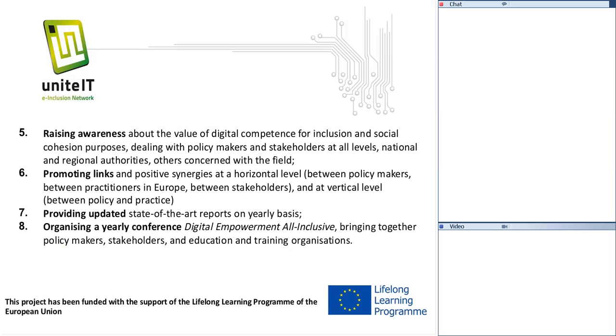The inclusion network is aiming to raise awareness with the European Commission and within each national country about the very important topics of inclusion, but also employment and empowerment through digital media. We would also be promoting links between various organizations, funders, and national governments. We hope to provide everyone that is part of this network with reports that are of interest to the inclusion world.